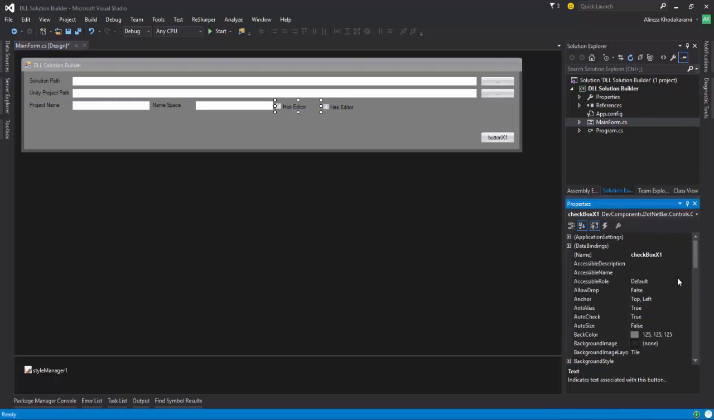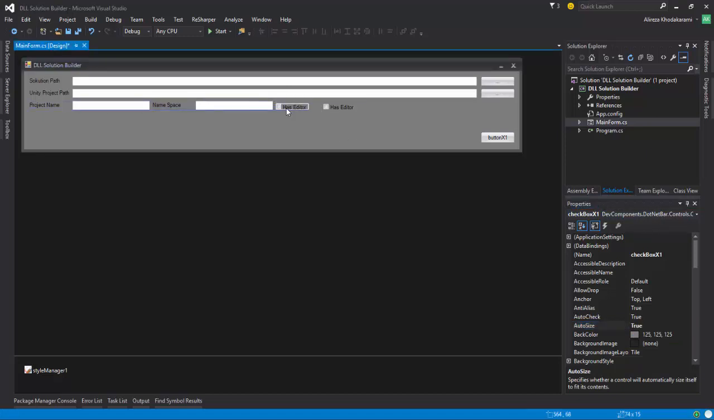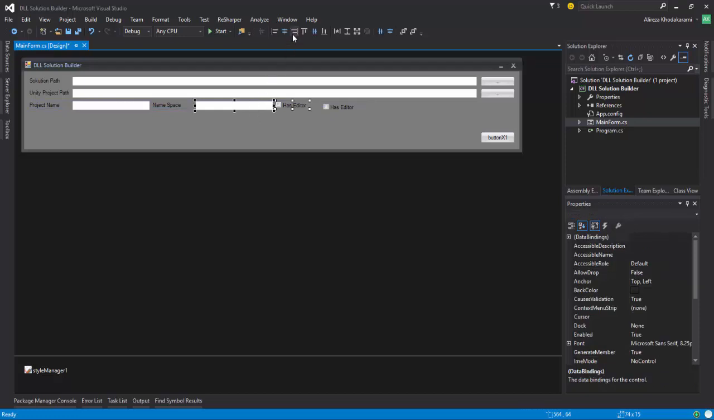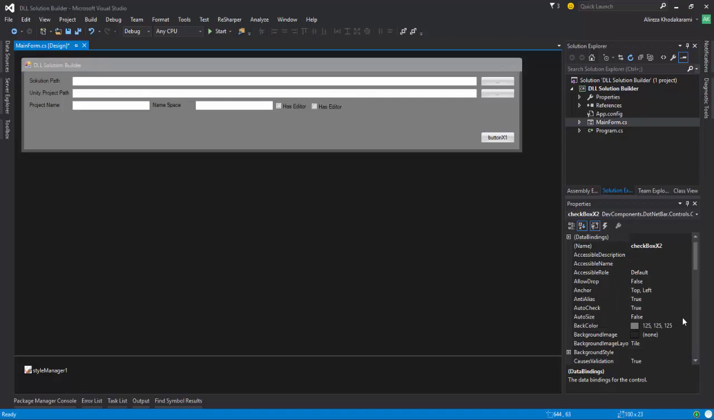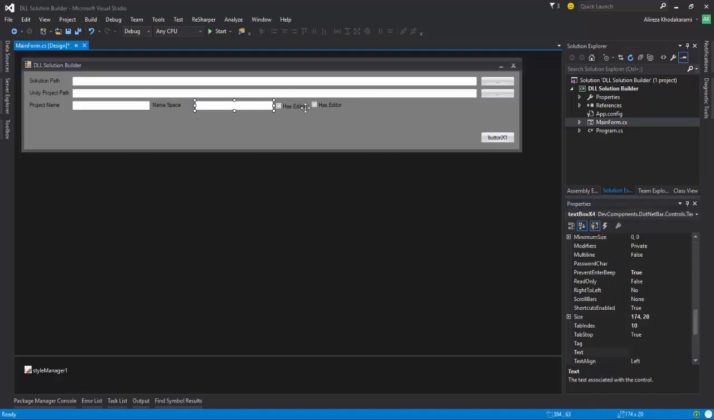Why are these guys auto size to false? It's funny. Having a hard time aligning it with this guy to align center. Wow, no, not like that. This way. Control Z. This way. Thank you. And auto size to true. Aligning it centered. Thank you.